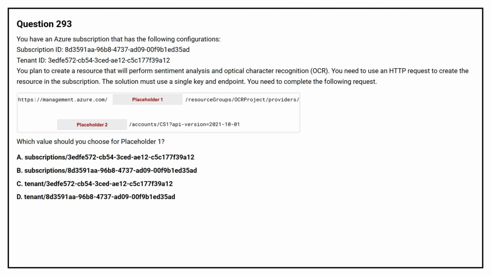Option A, option B, option C, option D. The correct answer is option B.